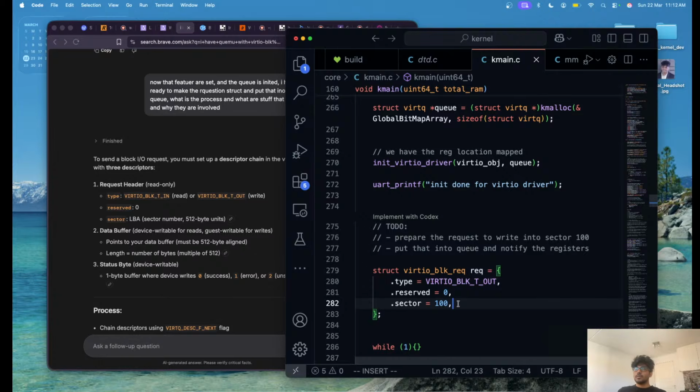Okay, what else? Must be 512 bytes aligned. Okay. Multiple of. Okay.